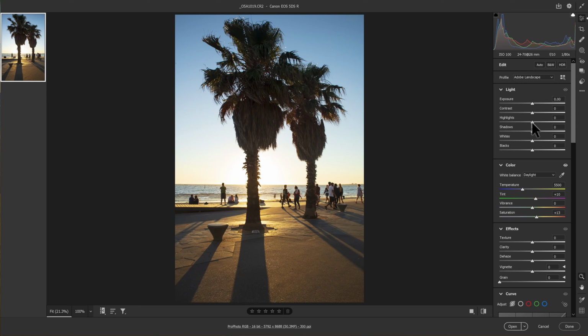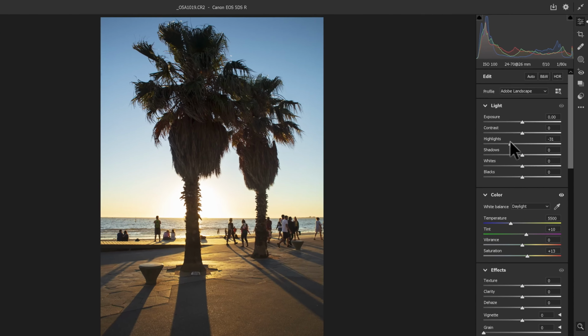If we set the highlights to minus 30, the peak for the brightest area moves away from the right side and we no longer have a highlights clipping warning. Meanwhile, we've retained all of our dark areas with little or no effect.